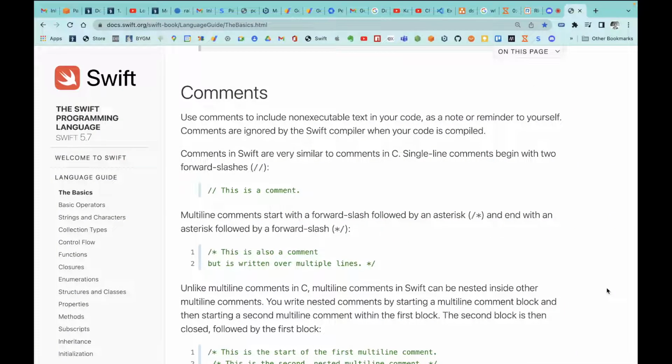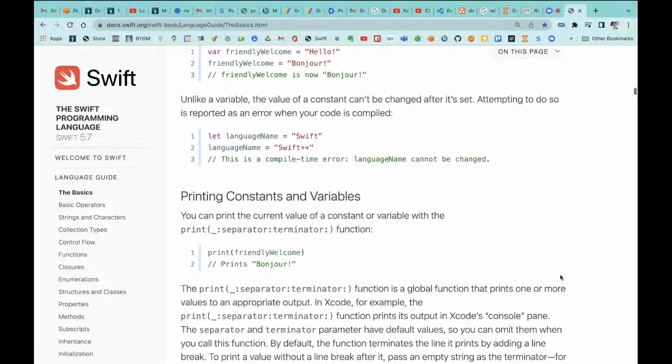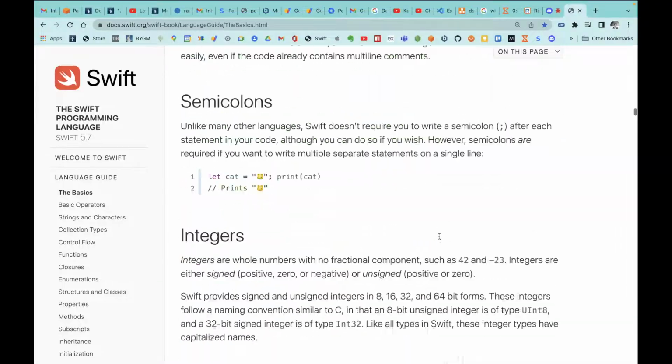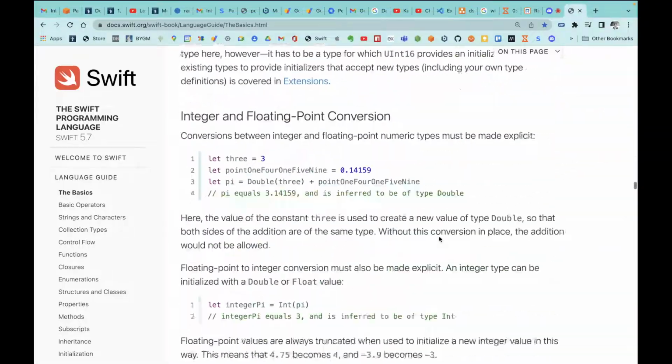Good morning. I think on the previous videos we did some very interesting stuff. We covered printing constants and variables. So now we're going to be doing comments. Now I know we're still on the basics and we still have a long way to go, but this is amazing.